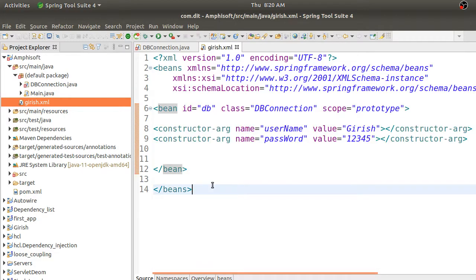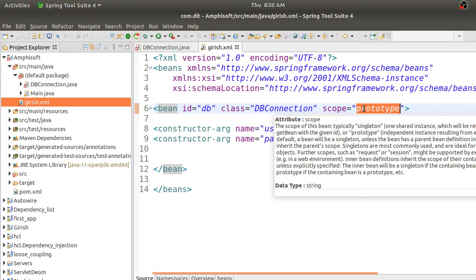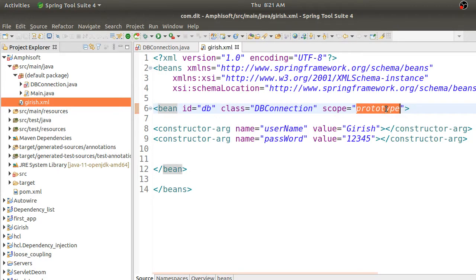And you already learned what is the scope variable, right? So that is clear. What is the difference between prototype and singleton? If it is singleton, only once the object is created by your Spring, and every time the same object is used, right? But if you give it like prototype, whenever you create a new object, a new instance of that object will be created. I think this is clear, right?